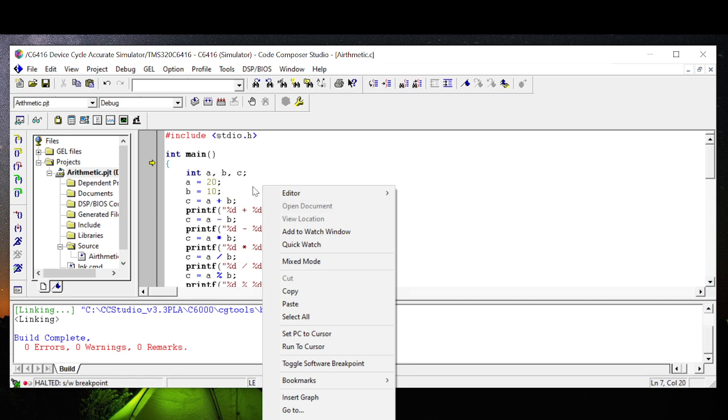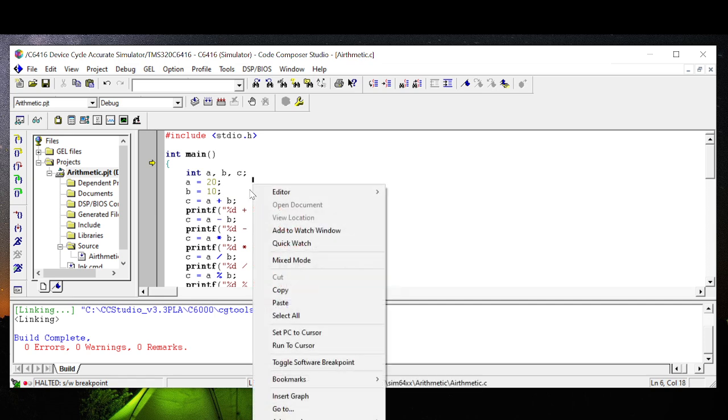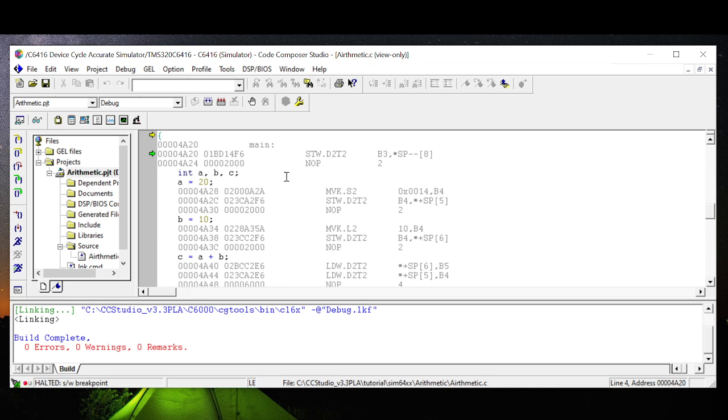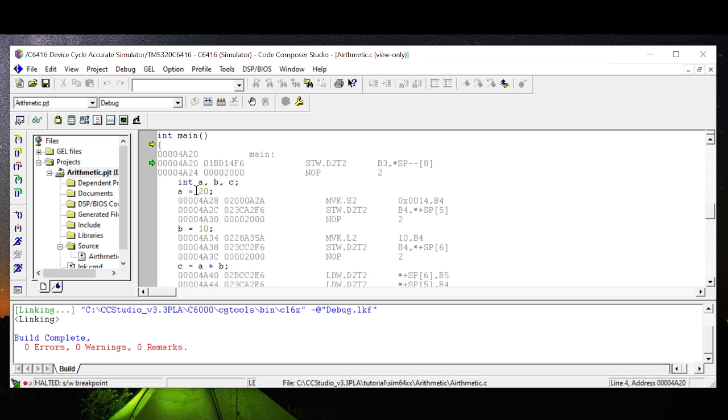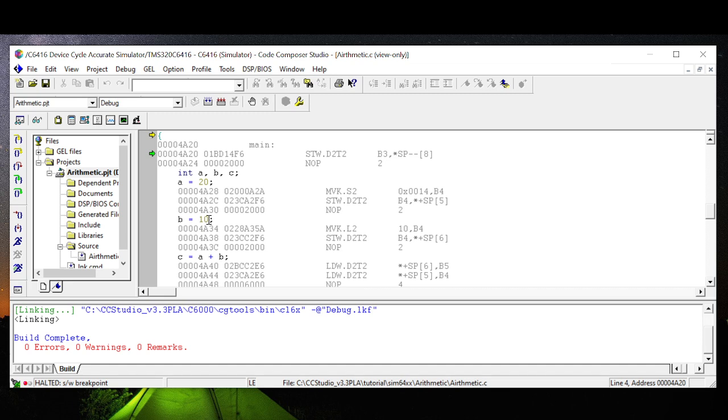When you right click here, after loading the program, this option will be enabled only after you load the program. So when you click this mixed mode, you can see the assembly code of your C program. You can see a equal 20, 0x010014 is nothing but the hexadecimal value of 20. That's been stored in the register B4. And here you see b equal 10. This is not stored in hexadecimal, but just the decimal value being stored in the B4.